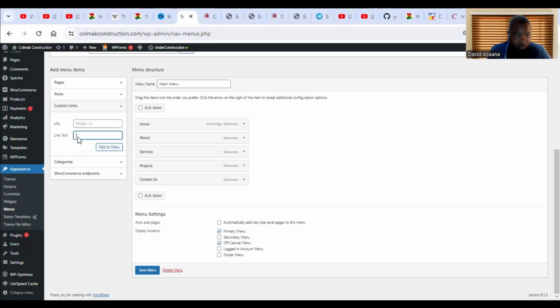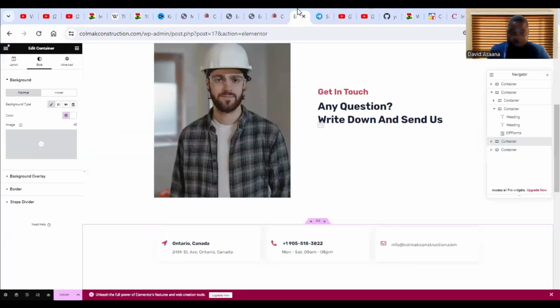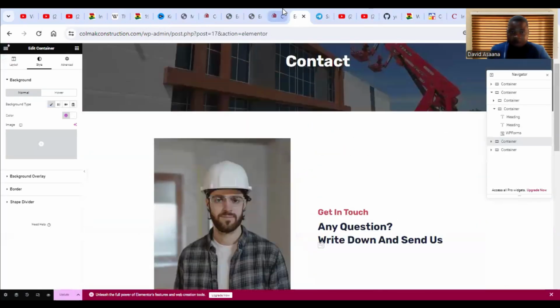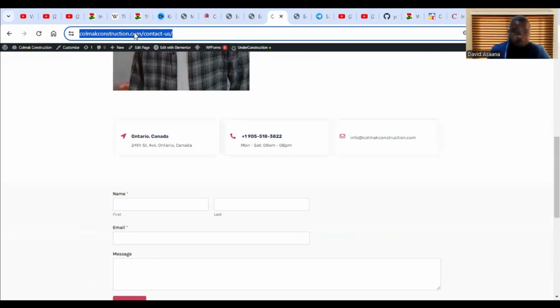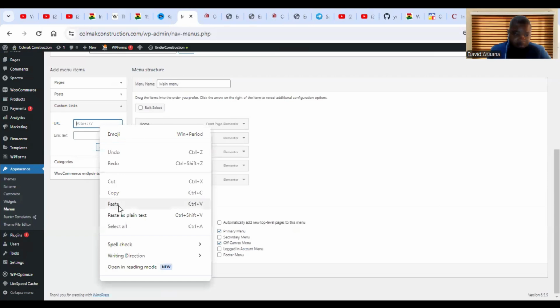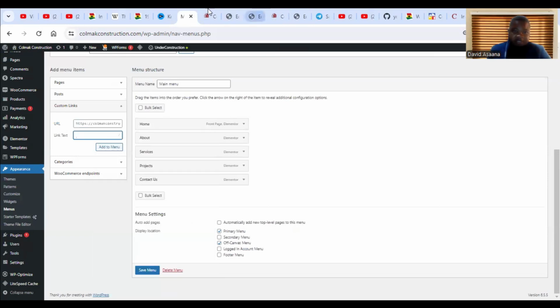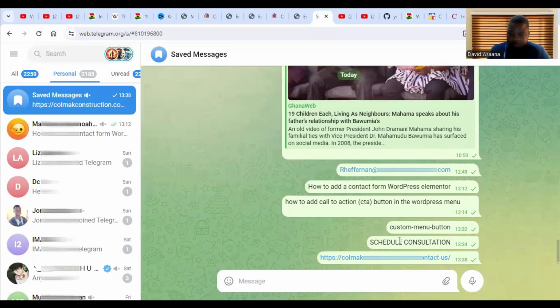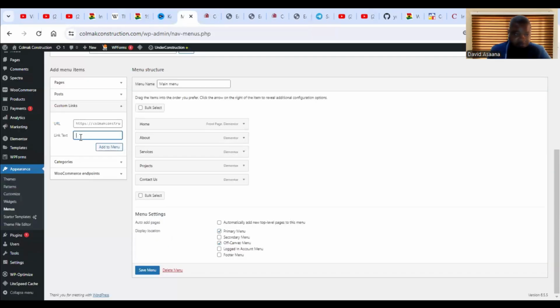So you put the URL of the place that you want them to go when they click on that particular button. For example, this one, I want to take people to the contact page so that they can fill this form. So I'll put the URL of the contact page. Then the link text, I want it to be book consultation. After that, you click on add to menu.